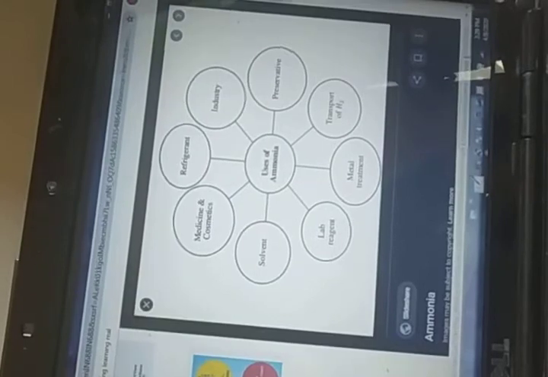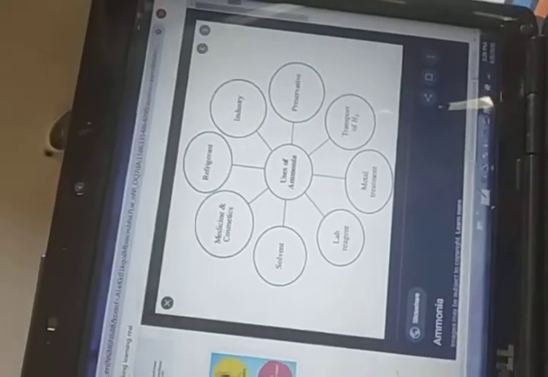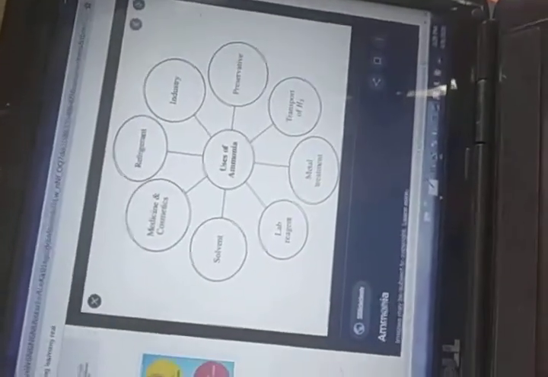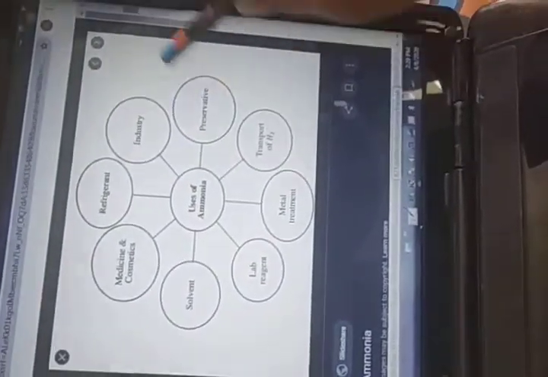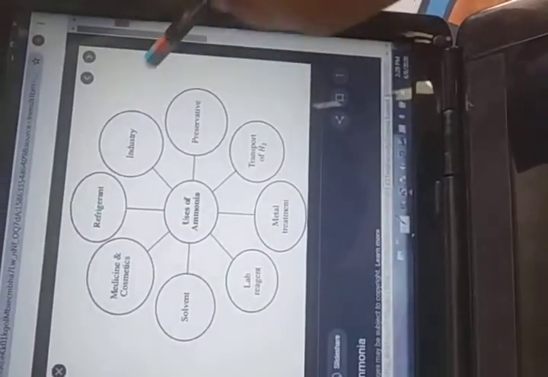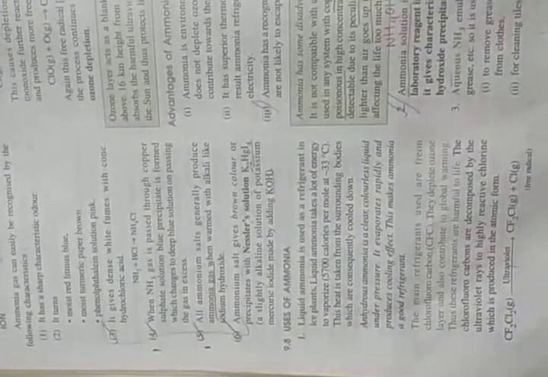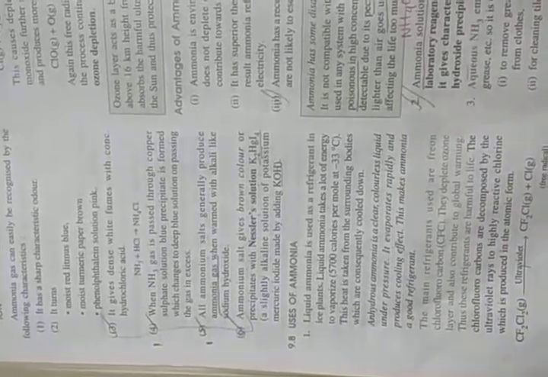So you will make it properly. Whatever uses are given, you have to put uses of ammonia in the center, and whatever you can get. If something has parts in it, then definitely you have to make parts of it. Make it elaborate, but it should be in the form of a concept map. Now this work has to be done, and I am expecting you to complete the exercise questions.